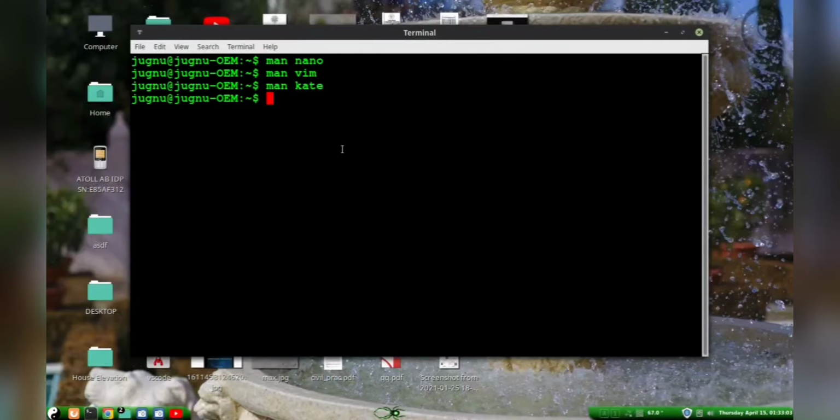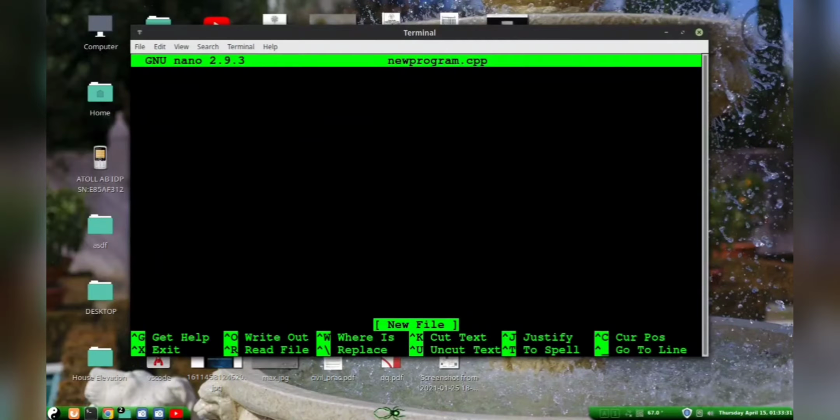So now first of all we will try the base editor, that is Nano. First of all you have to type the editor name and the file name that we want to create. Here in this case we will create a file named new program.cpp. Okay, then just hit enter. Now we are in the Nano editor. Now here we can write the program.